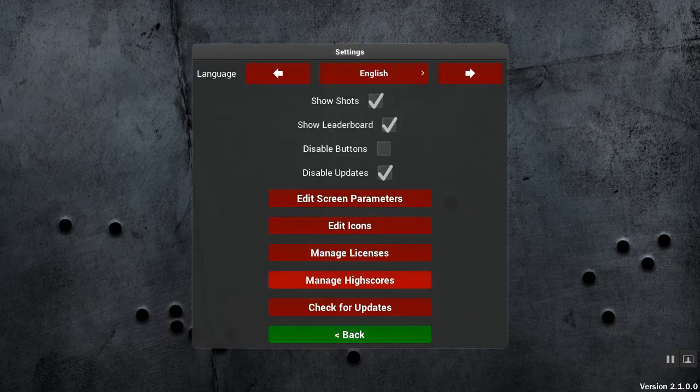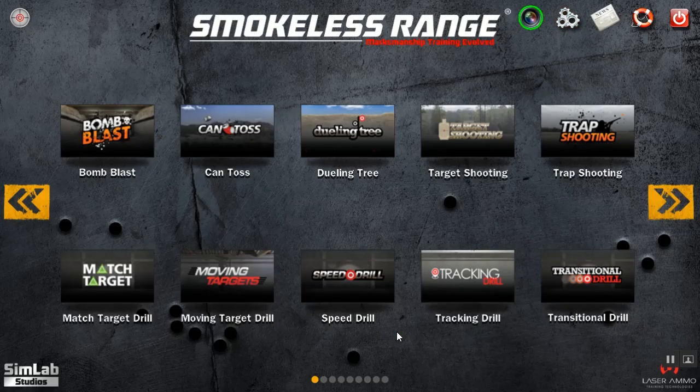Manage high scores allows me to reset all the high scores in the leaderboard, and then check for updates is just for manual checking of updates. So I'm going to click back to go back to my menu.